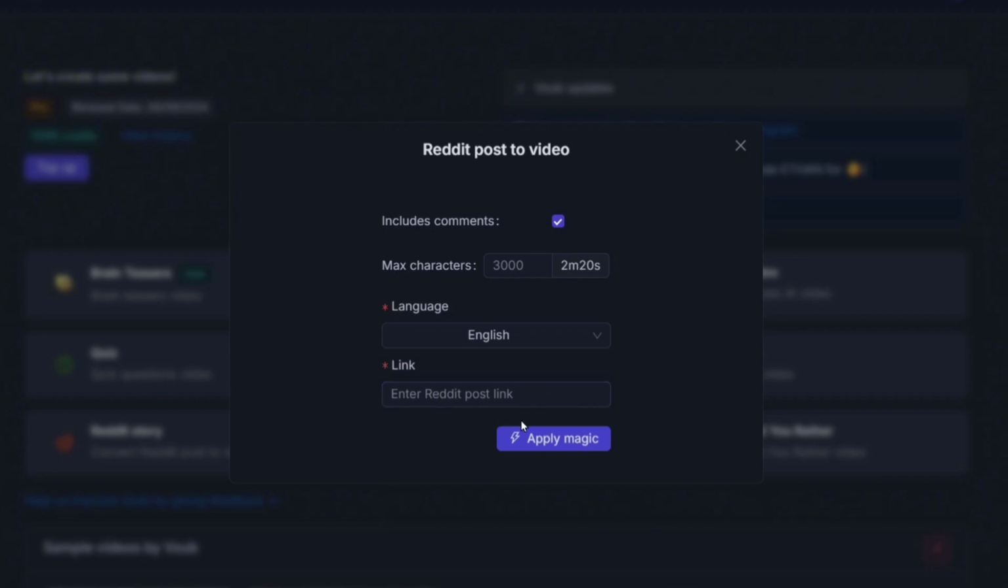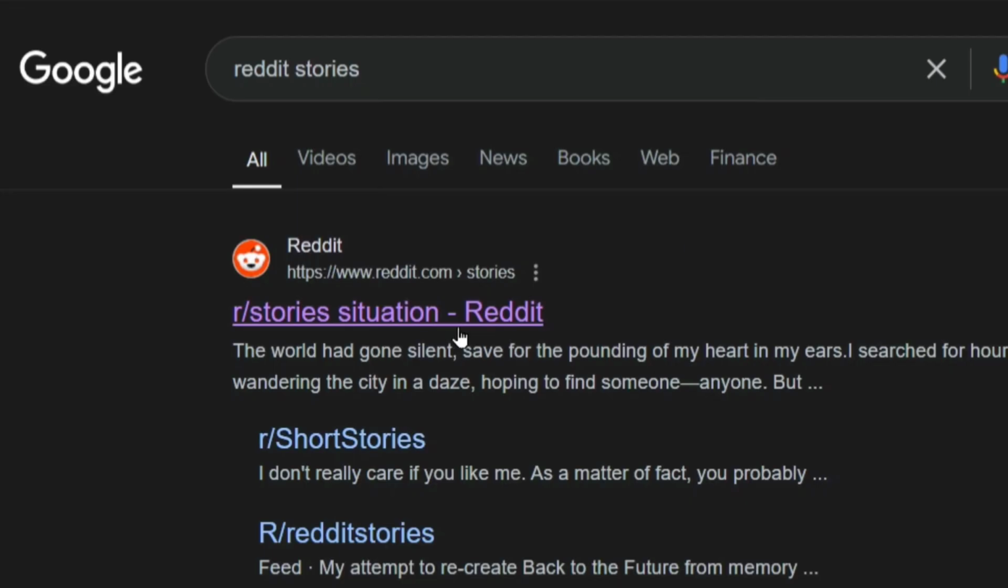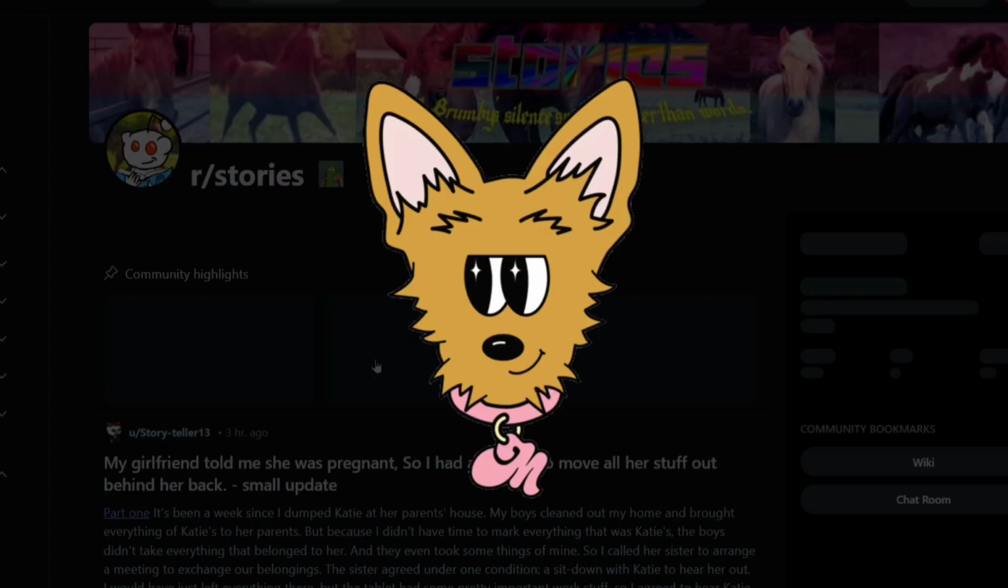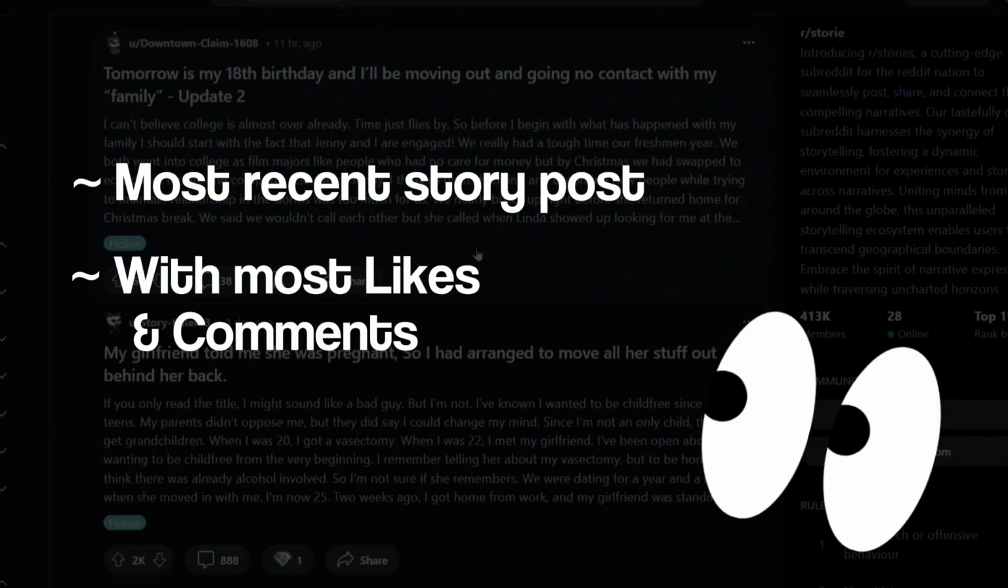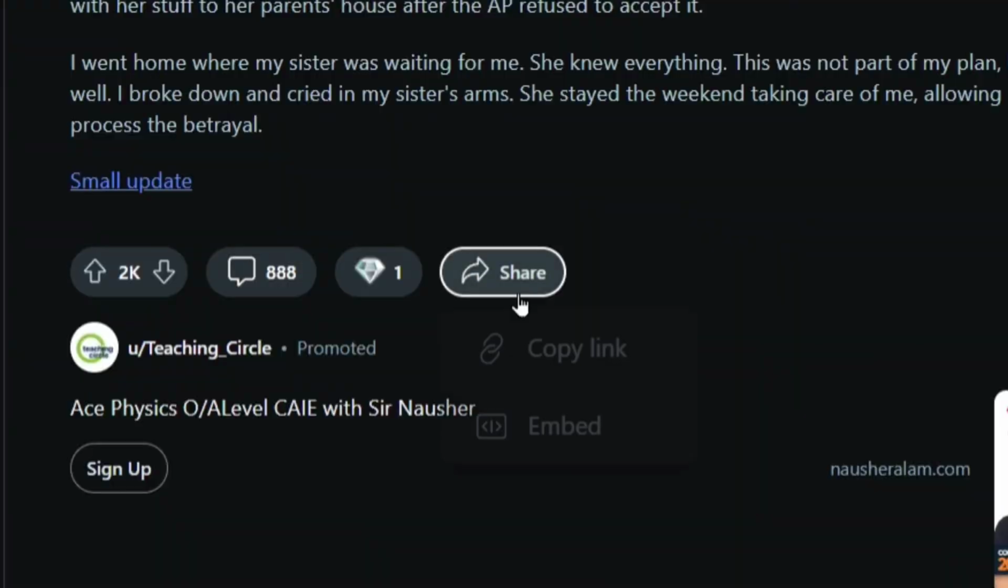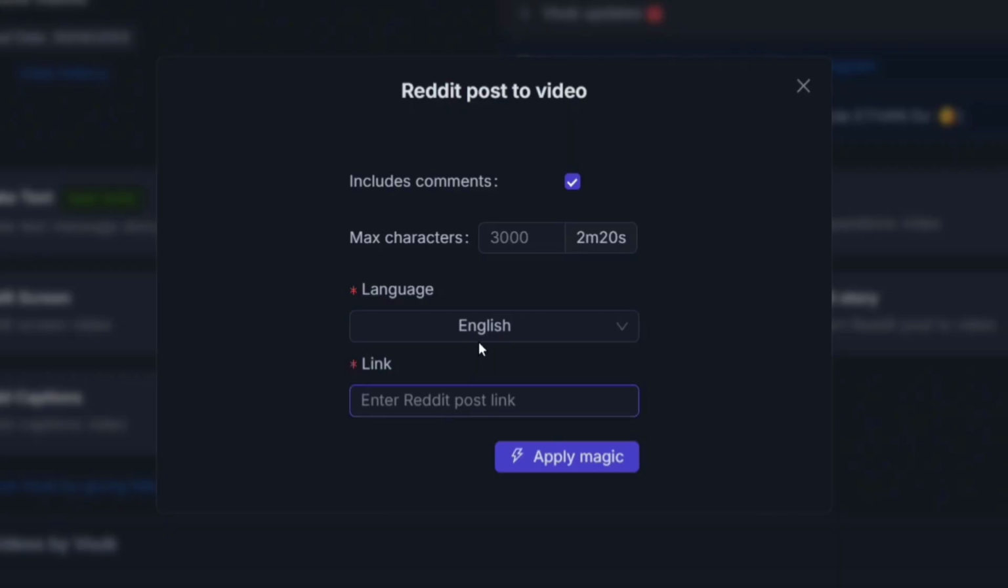And you don't have to do much, just go quickly to Google and search for Reddit stories. It will show you a lot of stories. Here's a quick tip to find the best one. Look for the story that was uploaded most recently and got the most likes and comments. Next, copy the story's link, come back to the website and paste that link here.